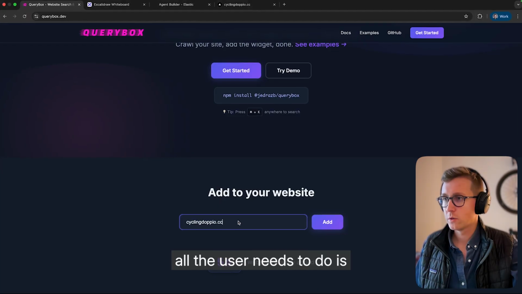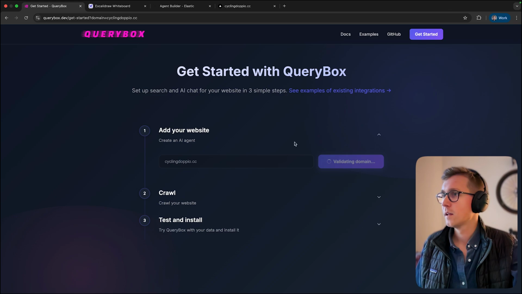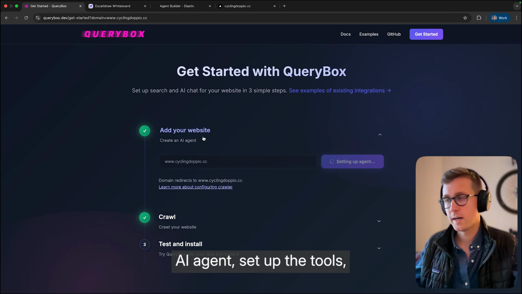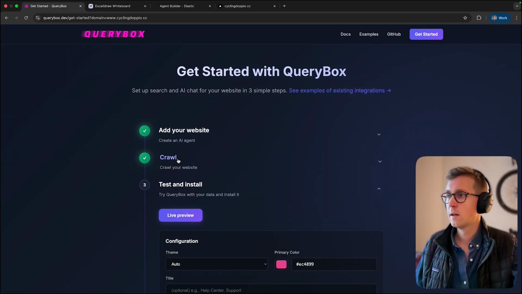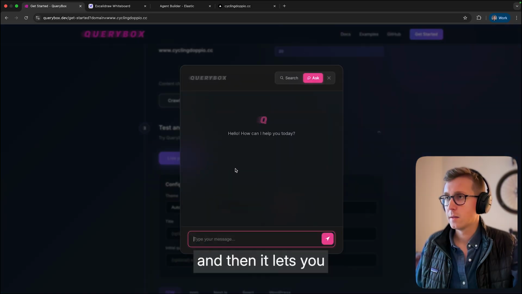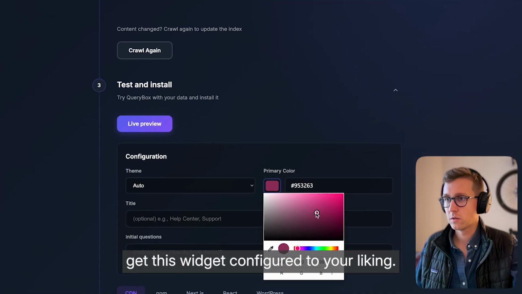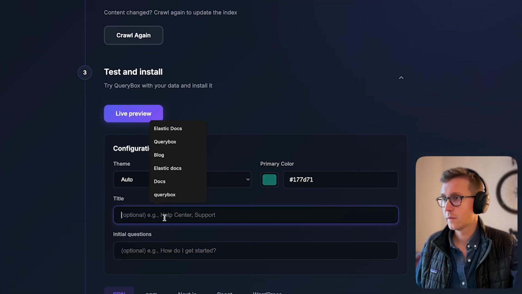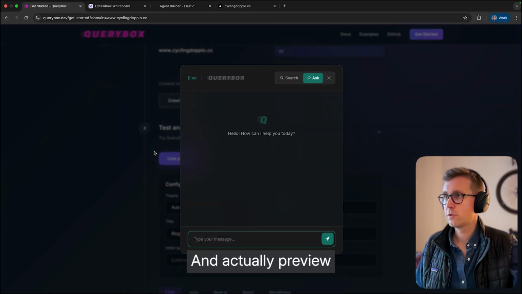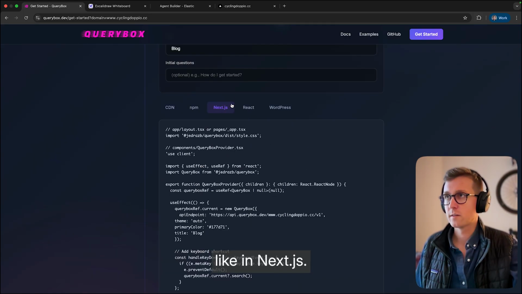So all the user needs to do is to pass the domain they own. The QueryBox will create the index, AI agent, set up the tools, then it will crawl the website, and then it lets you get this widget configured to your liking, add some title, and actually preview and install it on your website, like in next.js.